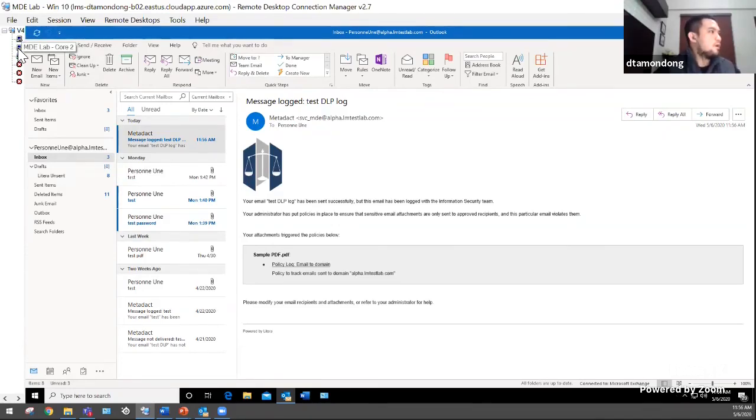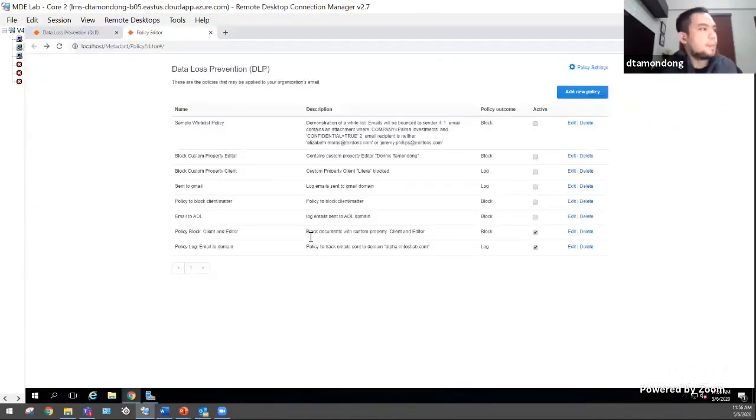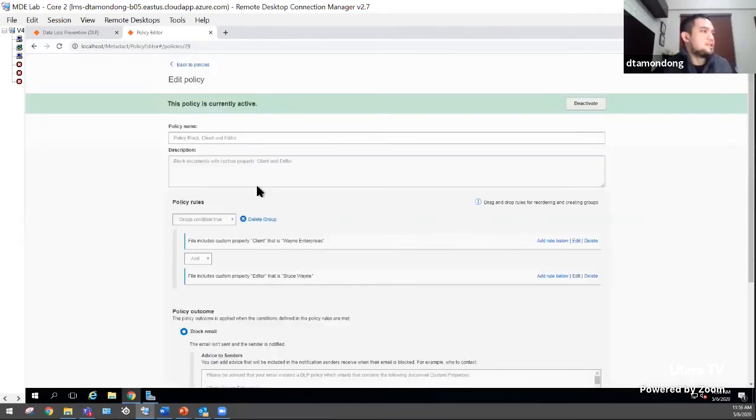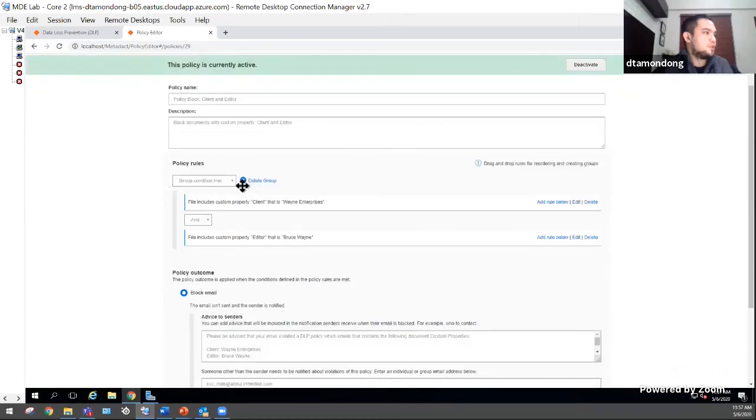Okay, so going back to the policy editor. The next policy that I have enabled here is to block a certain custom property. I have a client and editor policy here, so I'm just going to take a quick look at it. As Ivan mentioned, a policy has these components. You have the name of the policy, the description, and then your conditions right here.